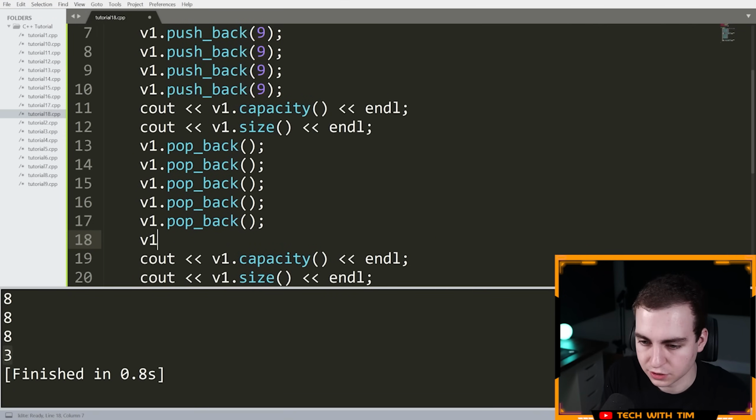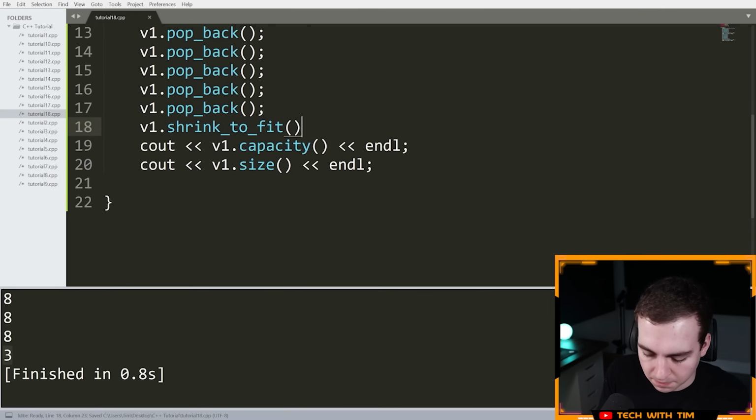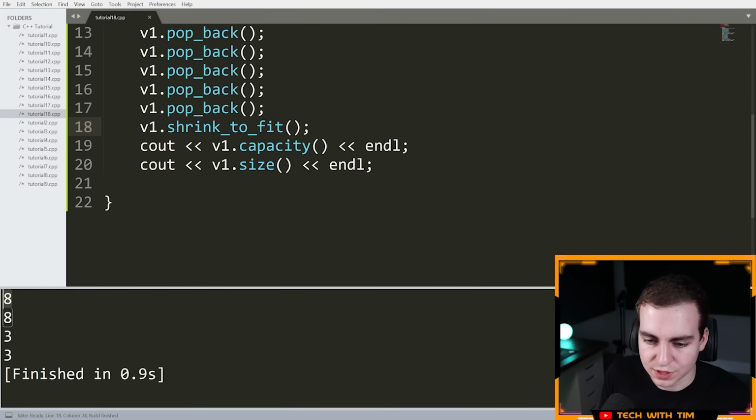And the method to do this is shrink_to_fit. Let me make sure that's the correct one. I think that's right. I want to make sure we're not doing this wrong. Yes, shrink_to_fit. That is correct. So if we run this now, oops, we need a semicolon. So let's add that. Notice that what we get now is 8833. And so it shrank the vector to fit the number of elements that were in it. So the capacity of the vector is equal to its size after we say shrink_to_fit.